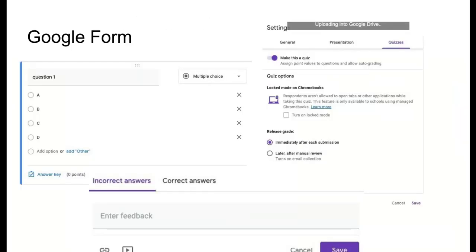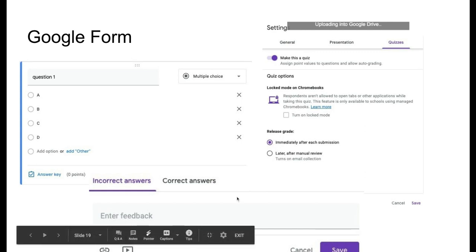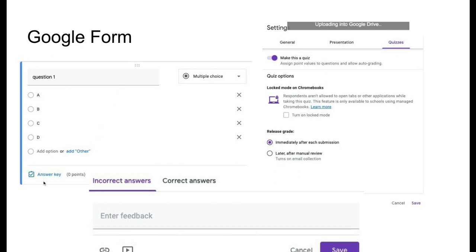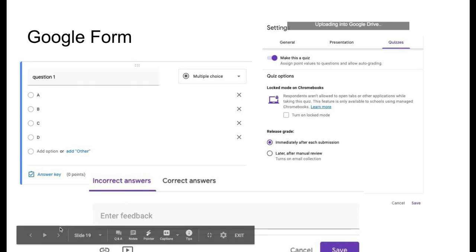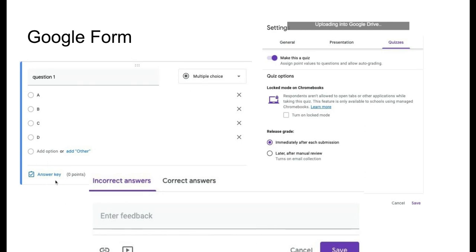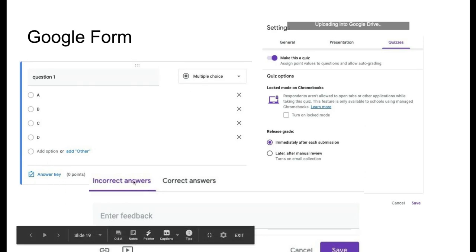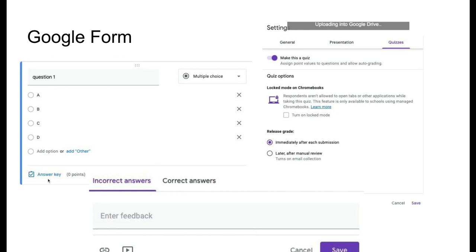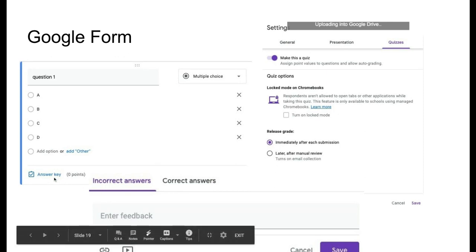Google Forms is another place that you can add feedback for correct and incorrect answers. So you want to make it a quiz in quiz mode. If I had a multiple choice question, I'm then going to hit answer key and select my answer, put in my point, and then I will see at the bottom the place that says feedback. And I'll click on it. It shows up right where answer key is now. When I hit answer key, then it will actually say feedback.